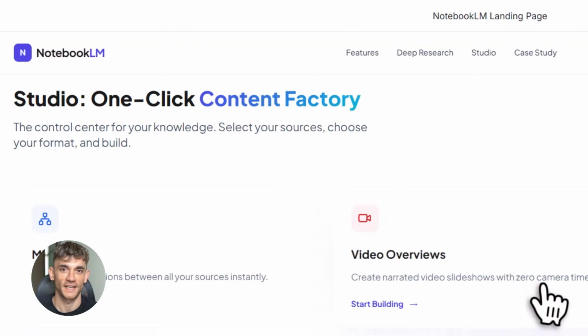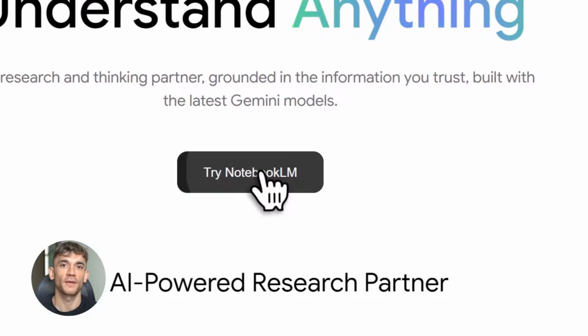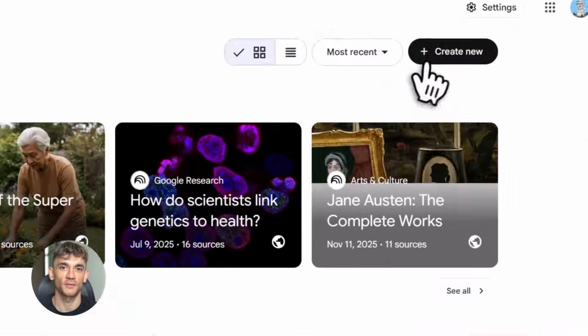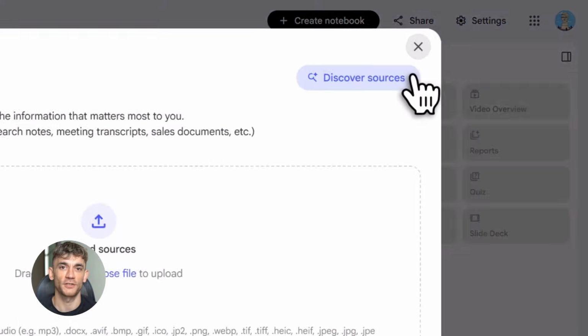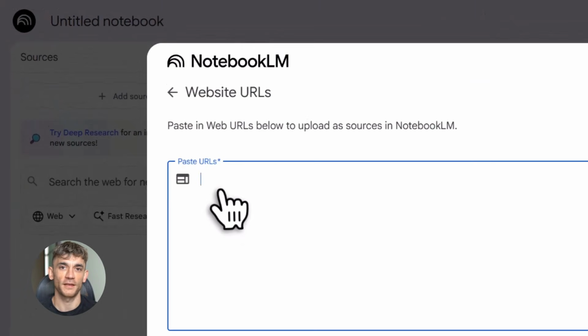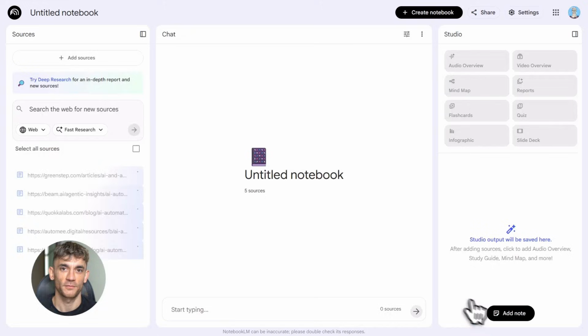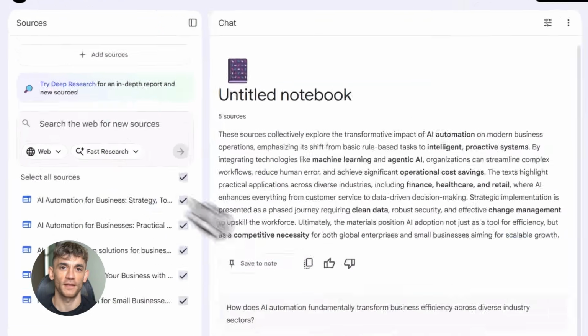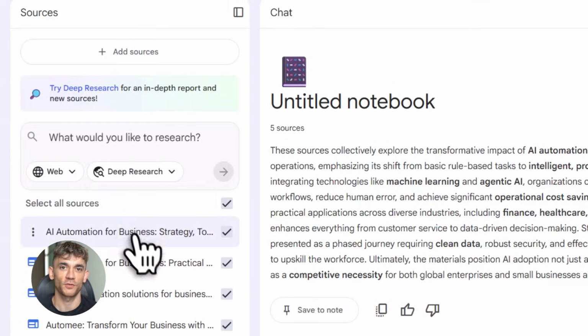Let me show you exactly how to use this. Imagine you want to create a complete content system that attracts new members, showcases AI automation, and positions the community as the go-to place for learning AI business tools. Here's how we do it step by step. First, go to notebooklm.google.com and sign in with your Google account, create a new notebook, and name it something like AI Profit Boardroom Content System.